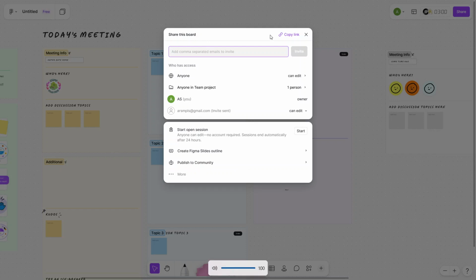That's all there is to it. Using templates in FigJam is a simple way to get started faster and build a board that's already organized from the beginning. Once you've added one, just edit, move, resize, and personalize it until it works for you.